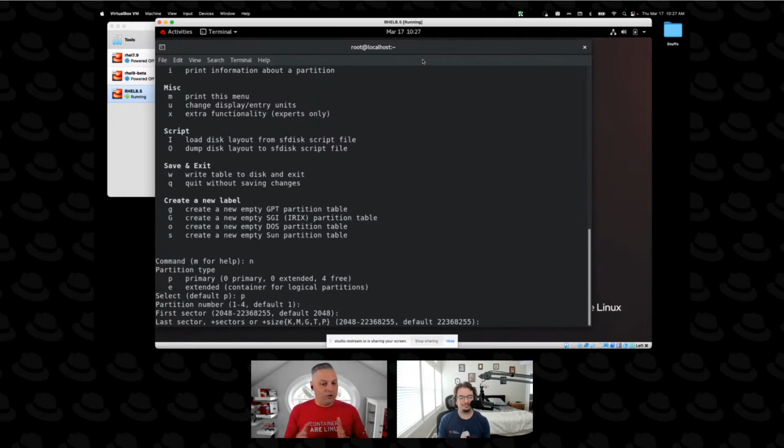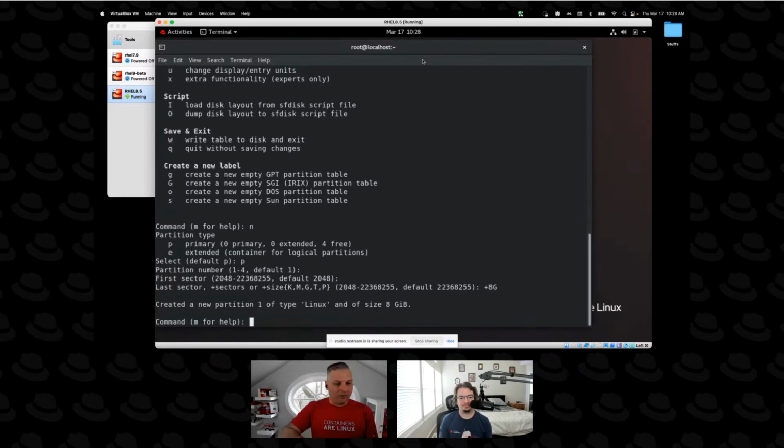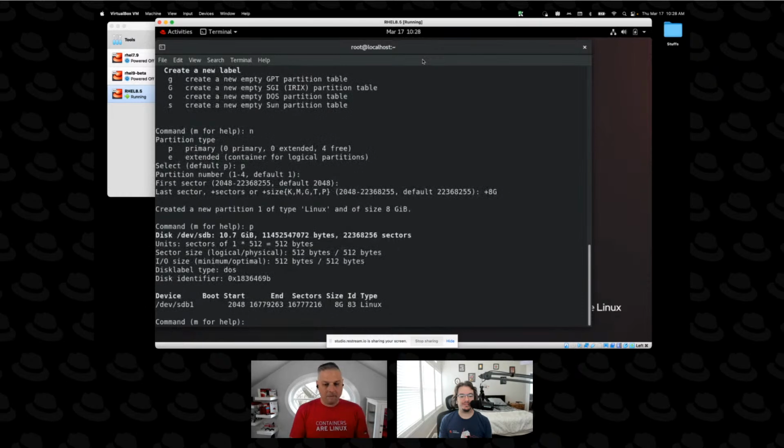And then where do you want the partition to end? And you could type in the last sector if you know how to calculate sectors. But notice there's also a plus a number and then K, M, G, T, or P. So if I wanted, I could say, let's do plus 8 gig. And so that way fdisk figures out, okay, based off the sector size of this disk, here's how many sectors it would take to get you up to 8 gig. And if we do a P, we can see what the result of that was.